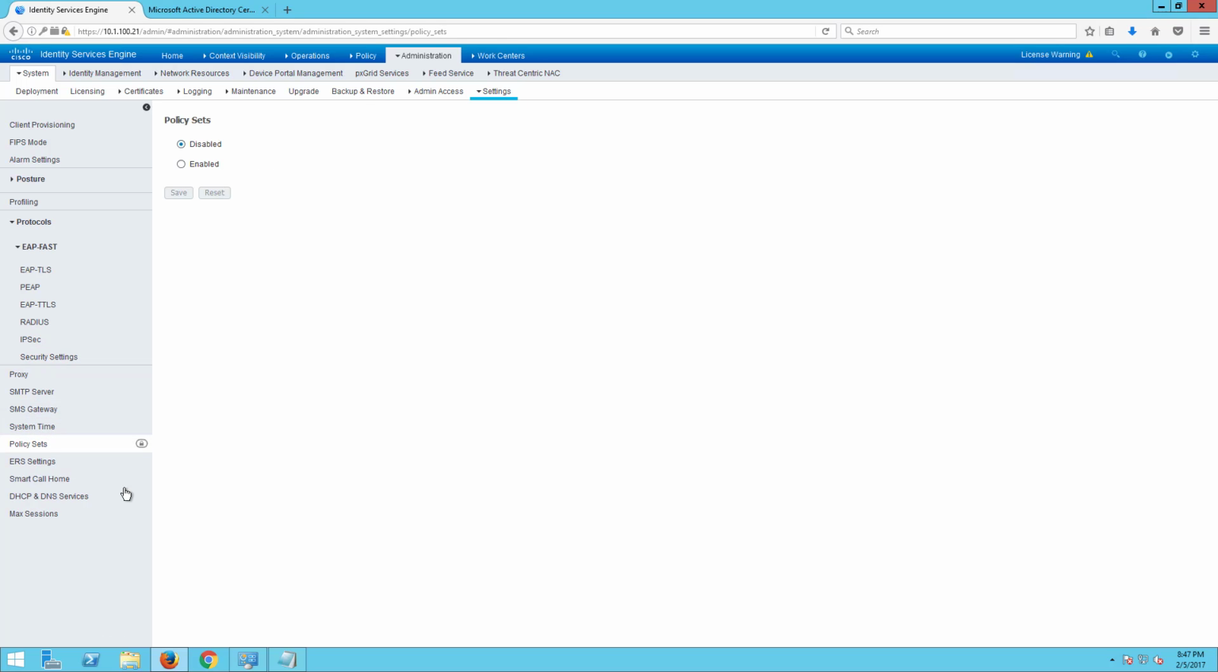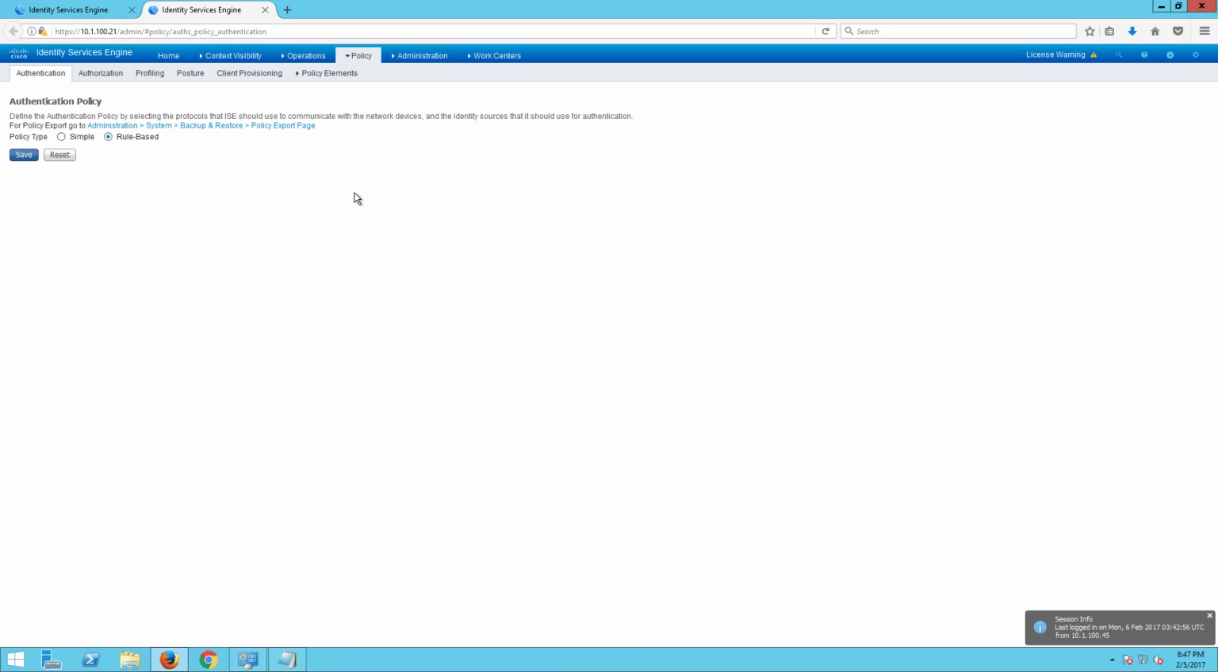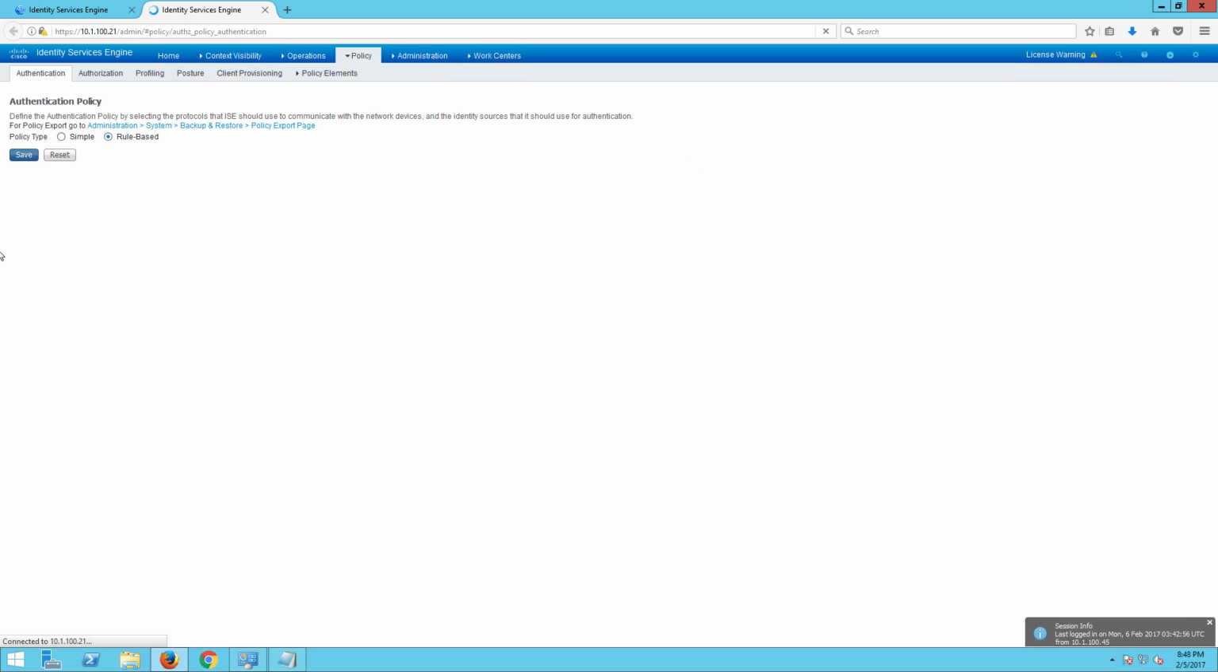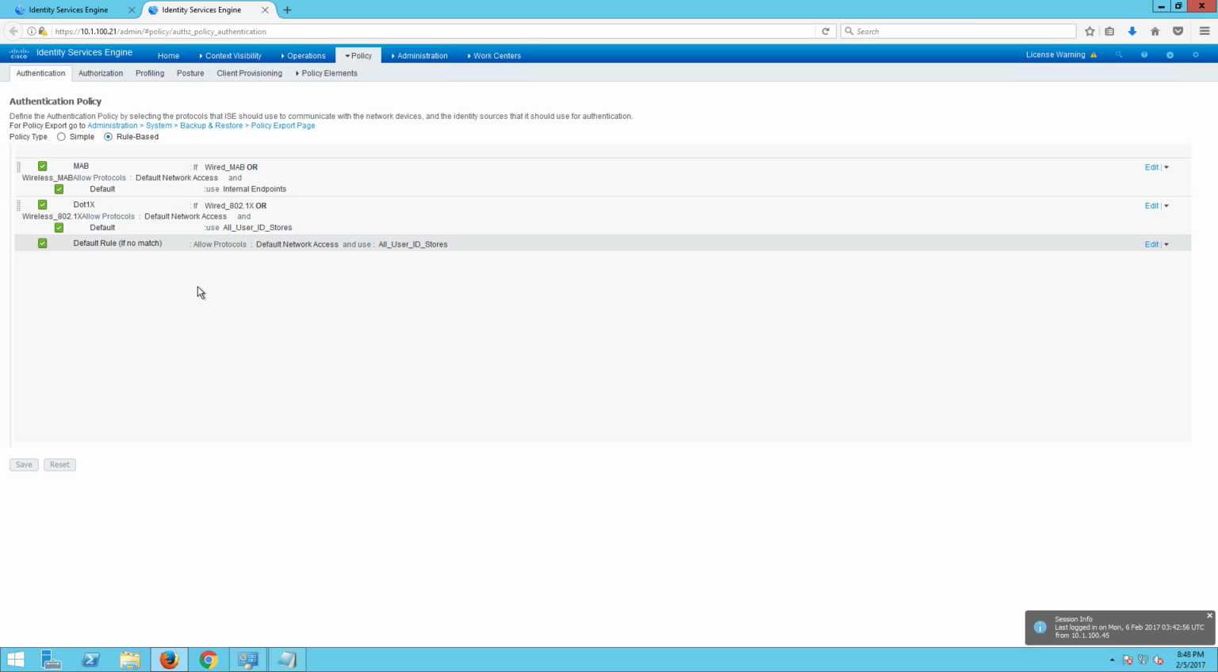Let's see. This is an important one. So let me go ahead and show you what policy sets are by showing you what they are not. If you don't have policy sets turned on, this is kind of what it looks like to create a policy. You have a list of authentication rules under your authentication policy, and just give it a moment while it loads up. I'm impatient, so bear with me. So if you wanted to create more different authentication rules for different devices, or for different locations even, this can get pretty long.